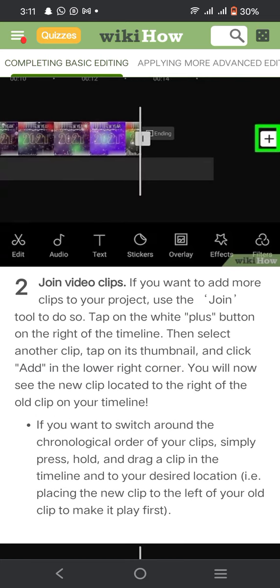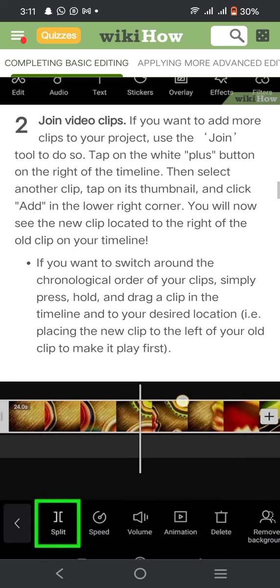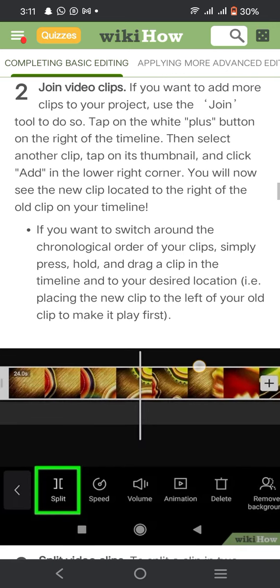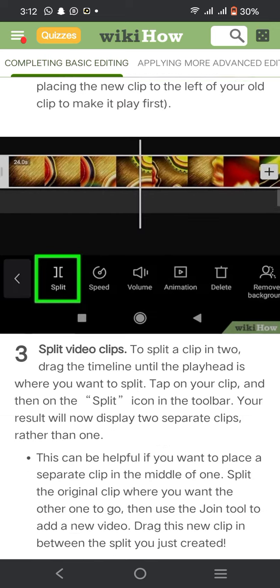Join video clips. If you want to add more clips to your project, use the join tool to do so. Tap on the white plus button on the right of the timeline, then select another clip, tap on its thumbnail and click add in the lower right corner. You will now see the new clip located to the right of the old clip on your timeline. If you want to switch around the chronological order of your clips, simply press and hold and drag a clip in the timeline to your desired location, i.e. placing the new clip to the left of your old clip to make it play first.